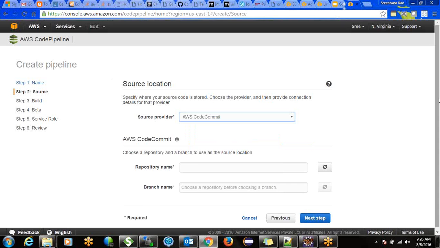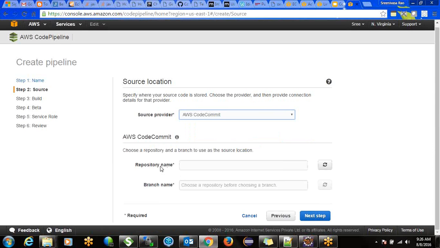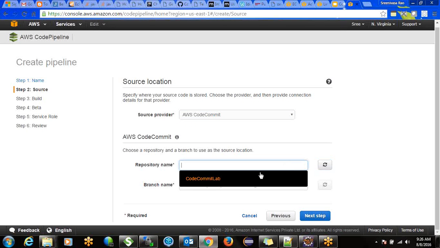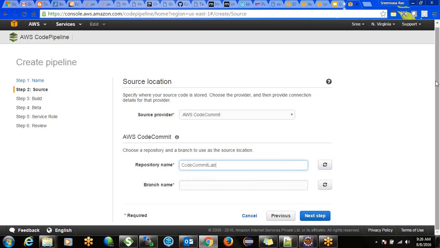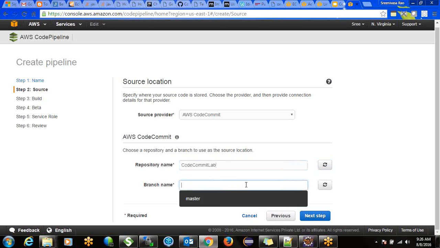Okay, so it is asking for the repository name. AWS CodeCommit lab is the repository name. On the branch name, we have only one branch, the master branch. So I'm choosing the master branch and click next.